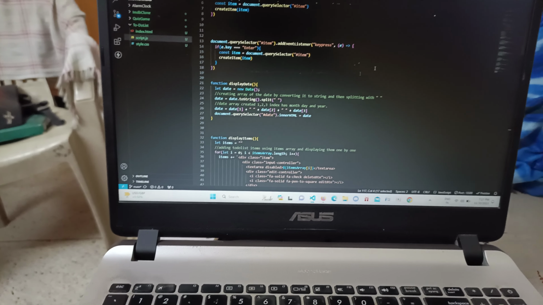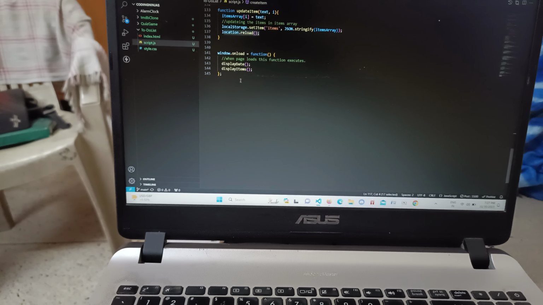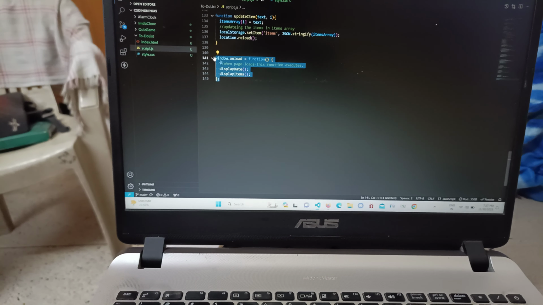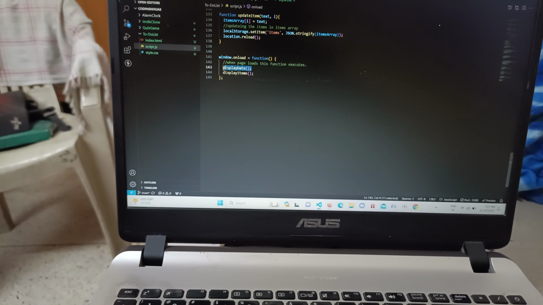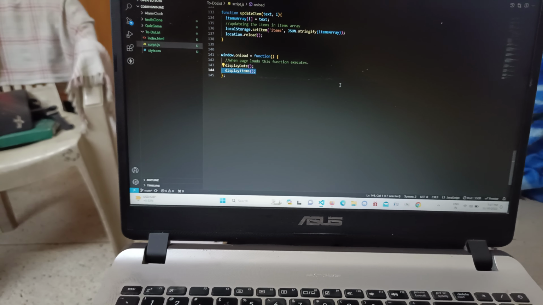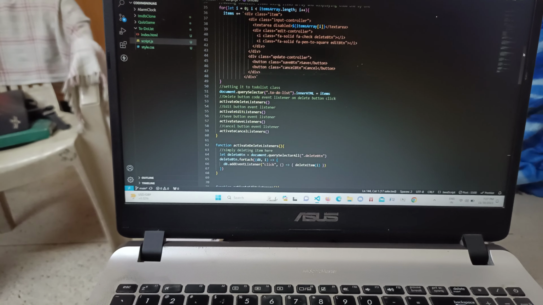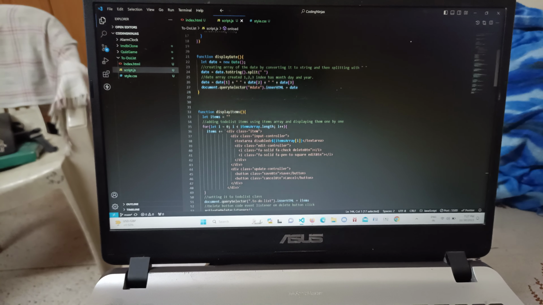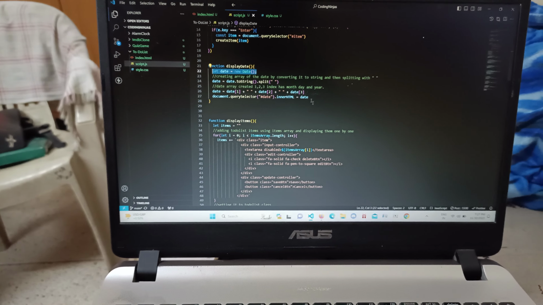After that, see, this is the onload. Whenever the screen is loaded, this function will be called. So firstly the display date function will be called, and then the display items function will be called. So let's see the display date function. What does it do? It simply creates a new date with the current date from the system, and then we split that date.